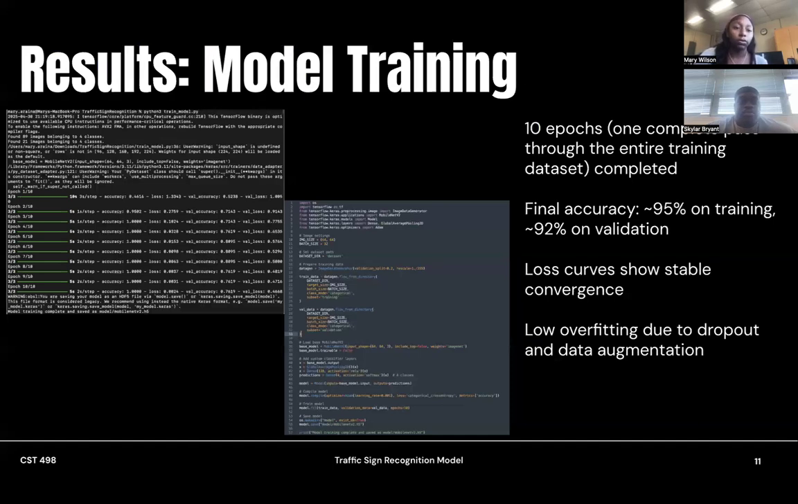So our results for our model training: this is where we trained the model to incorporate all the images, and basically every time that it runs is where you have your confidence and your validation. So we did 10 epochs, which is one complete pass through the entire training data set, which is shown in this image right here. And this is our code to train the model, and we received 95% accuracy on training and 92% accuracy on validation.